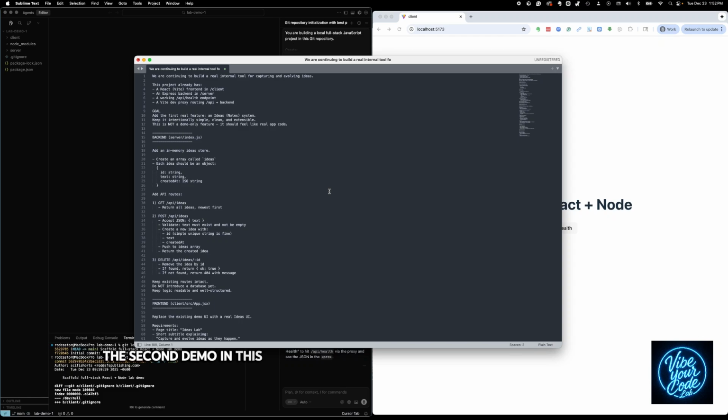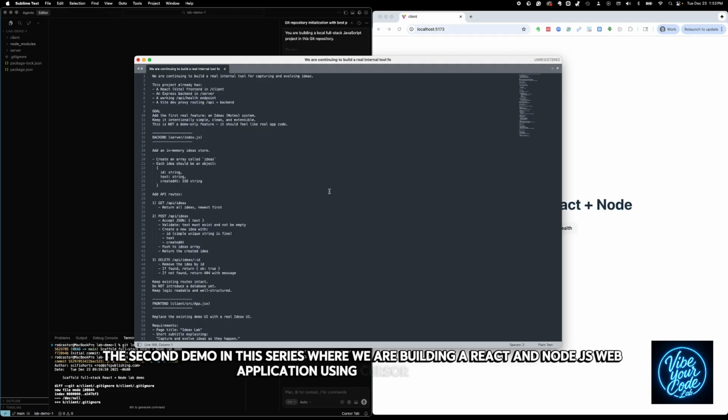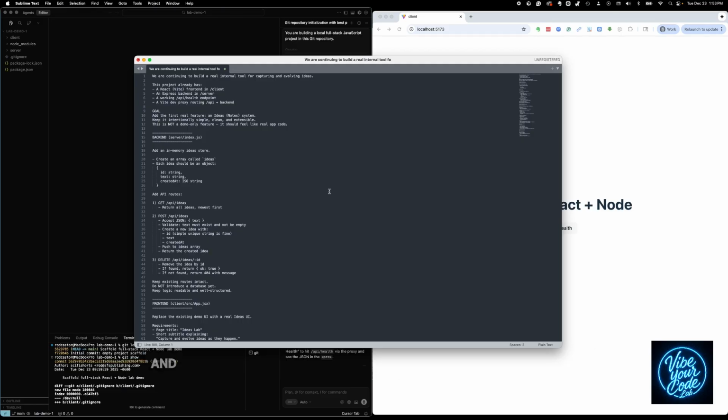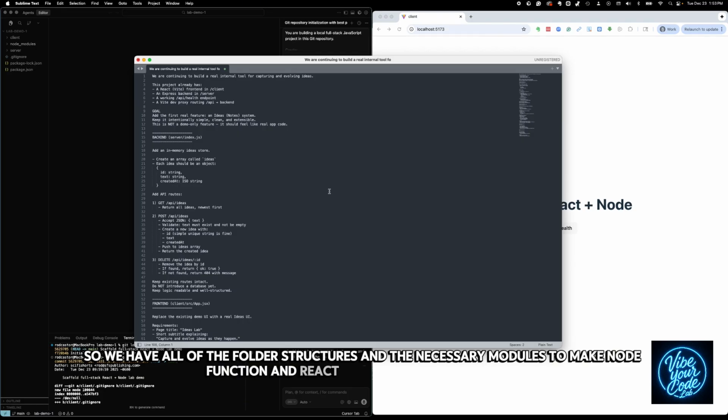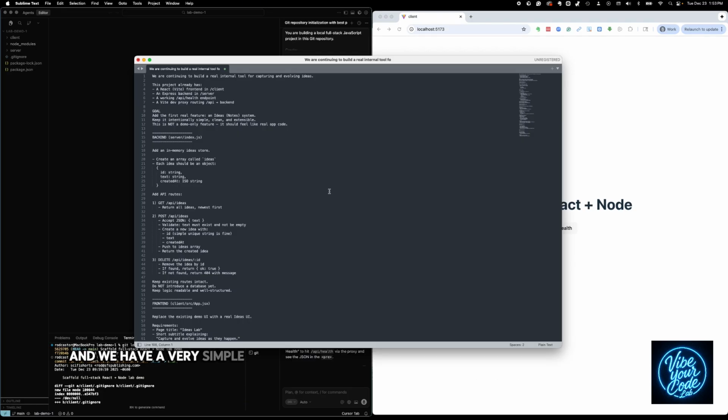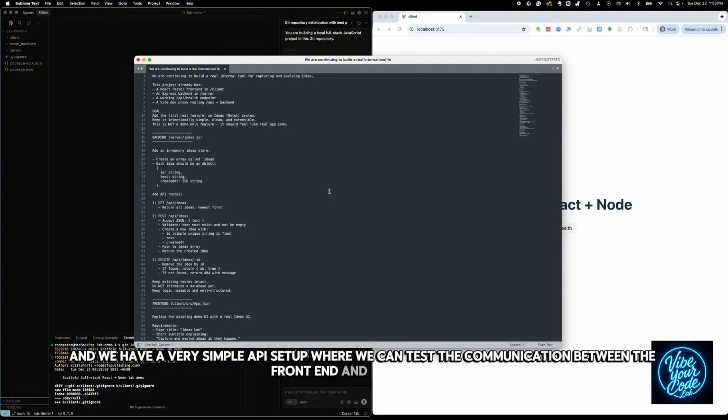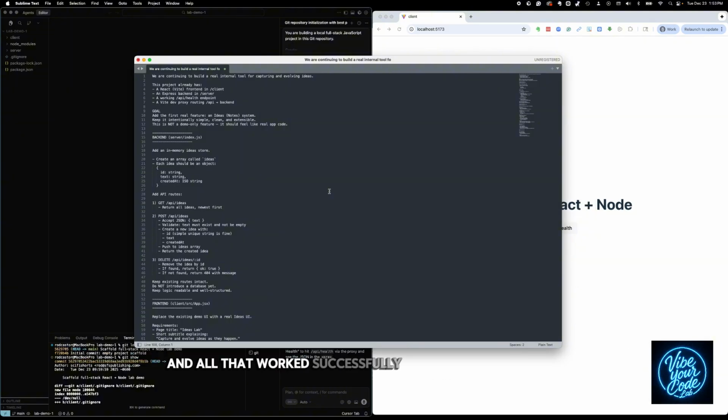This is the second demo in this series where we are building a React Node.js web application using Cursor as the tool. In the previous demo, we already built out the scaffolding. We have all of the folder structures and the necessary modules to make Node function on the back end and React on the front end. And we have a very simple API setup where we can test the communication between the front end and the back end. All that worked successfully by the end of demo one.